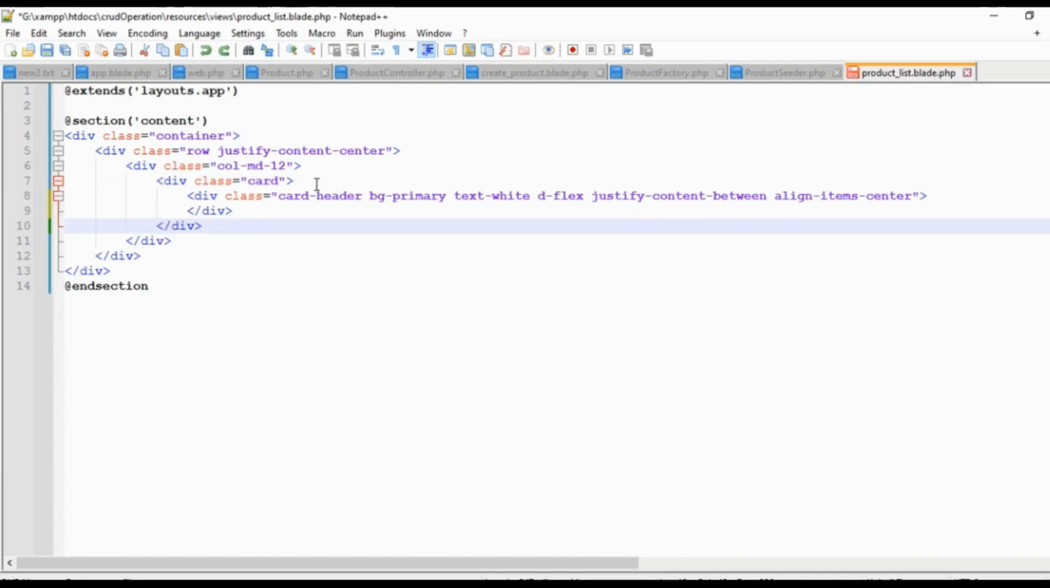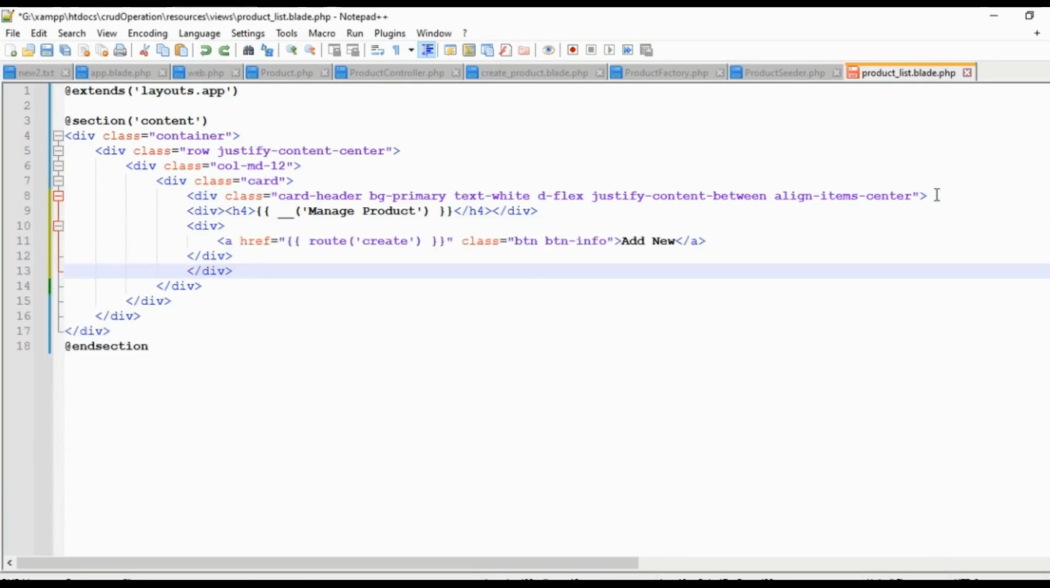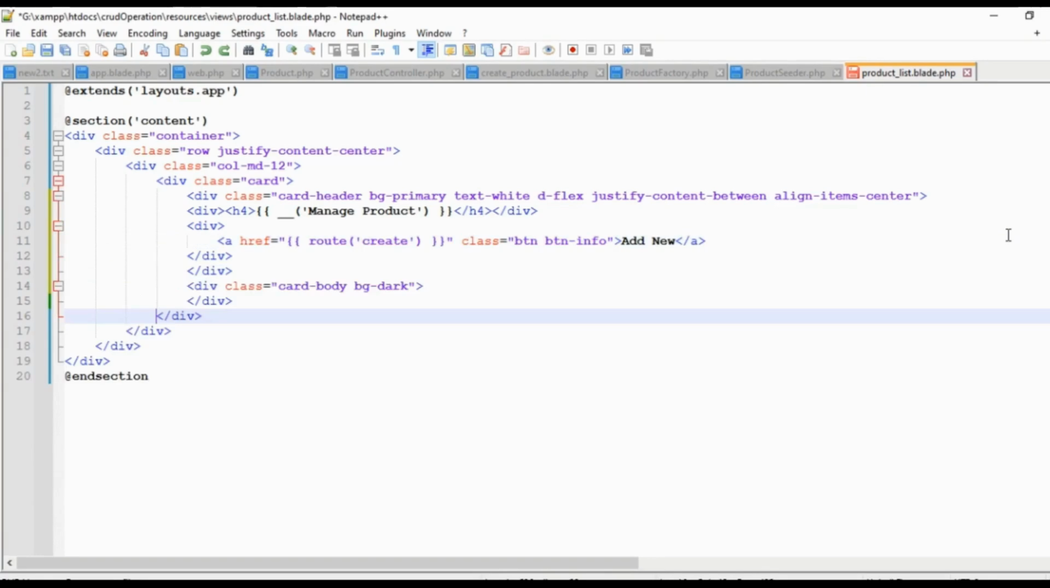Next, include the card header with the classes bg-primary, text-white, d-flex, justify-content-between, and align-items-center. In this header, add the title, Manage Product, along with a button labeled Add New Product that redirects to the product form. After that, start the card body with a black background.